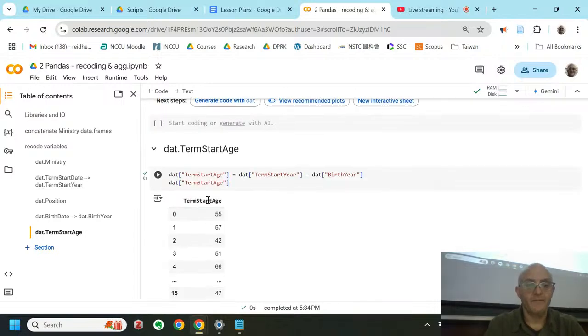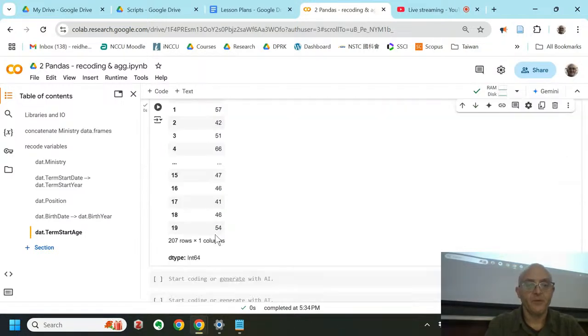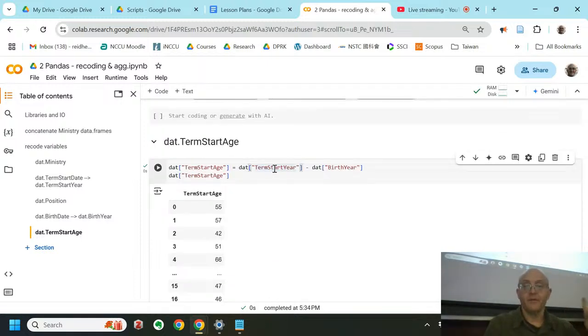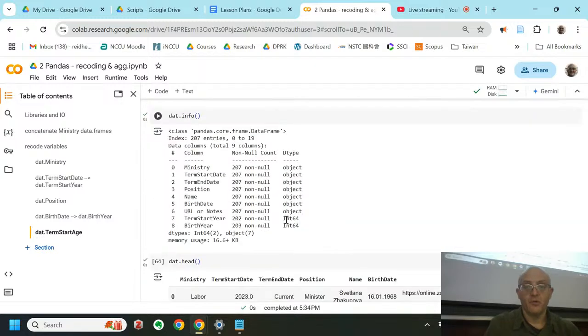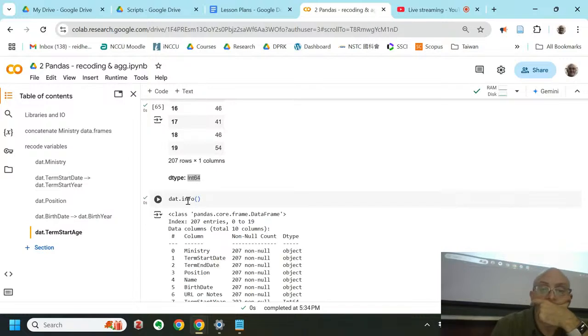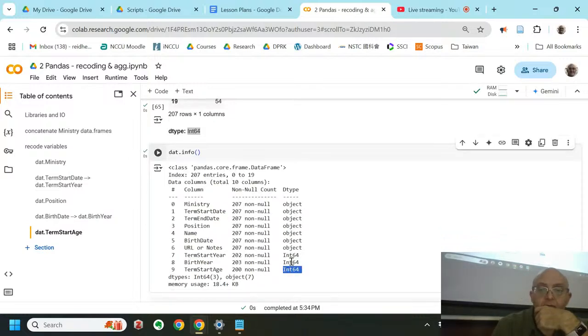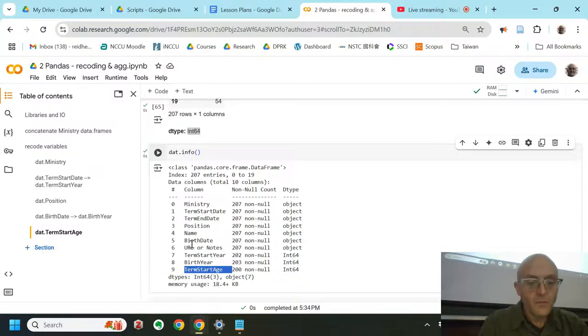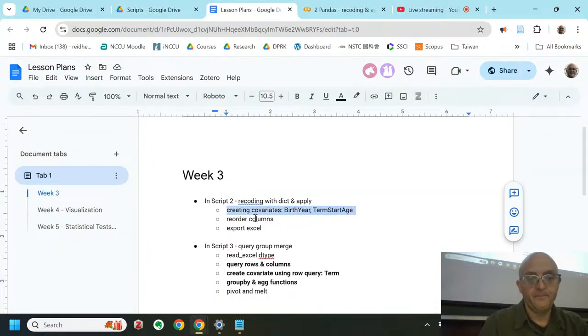Okay. So now we have term start age, 55, 57, right? And notice the data type is int64 because term start year and birth year were also int64, right? So now if we look at that info, we've got 3 int64s here, right? Okay, so we've got term start age. Great. This is one of the main variables that we wanted to analyze. Okay, so we've got the covariates, and now let's export the file.